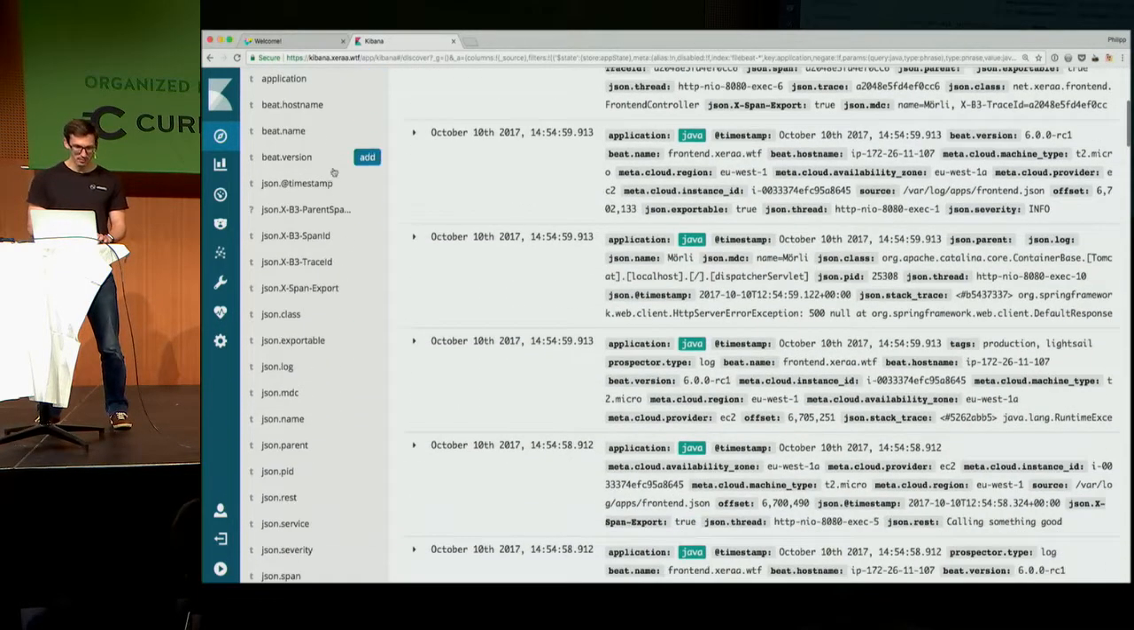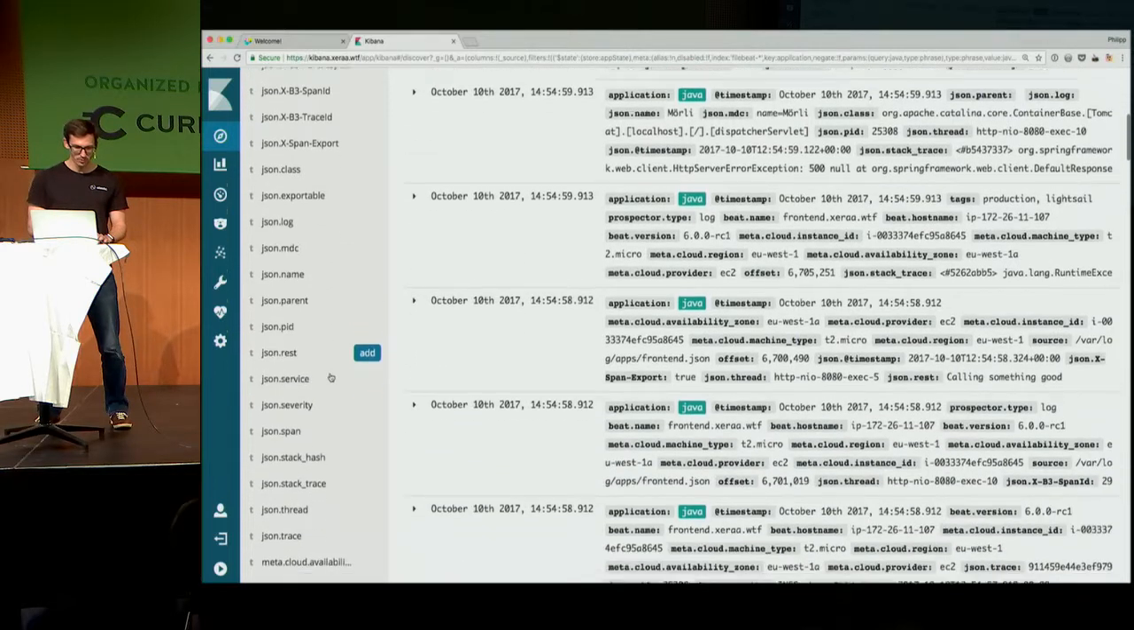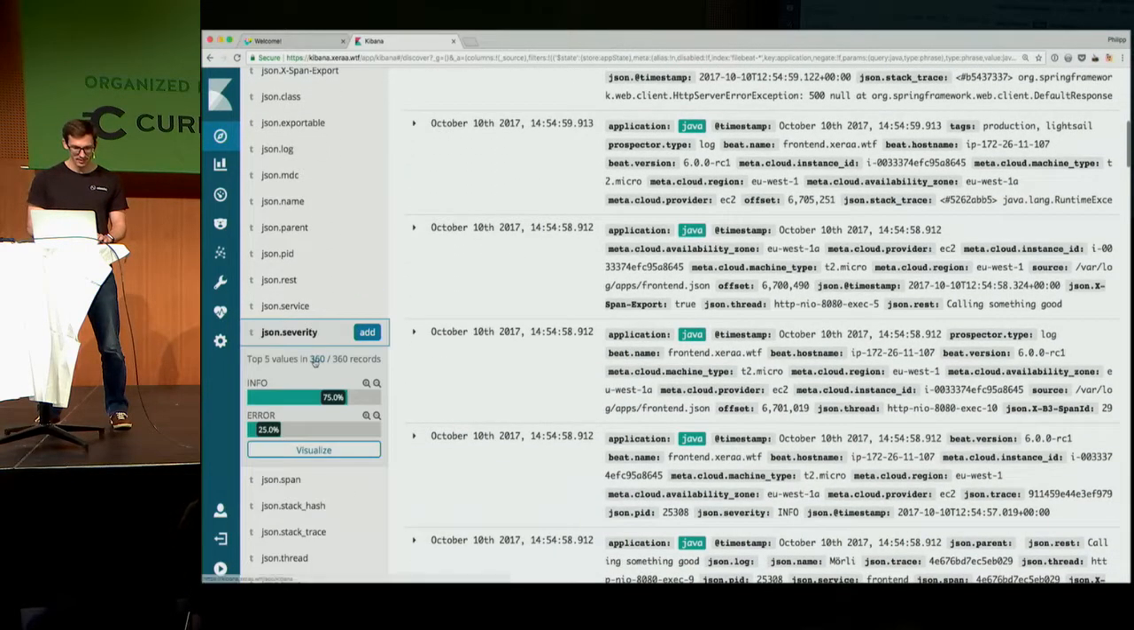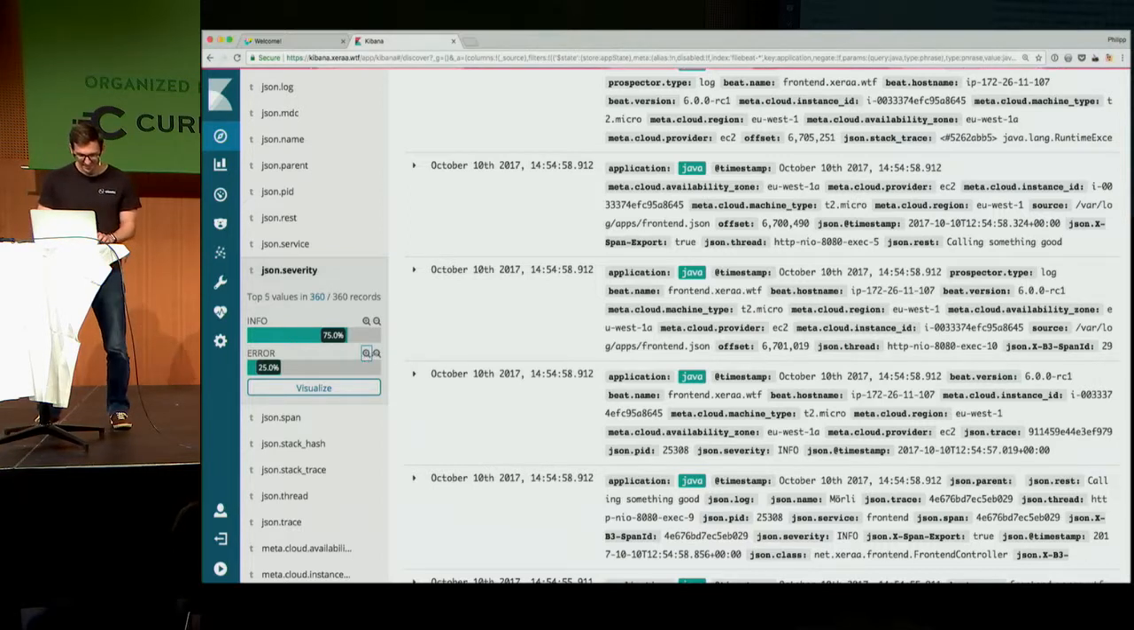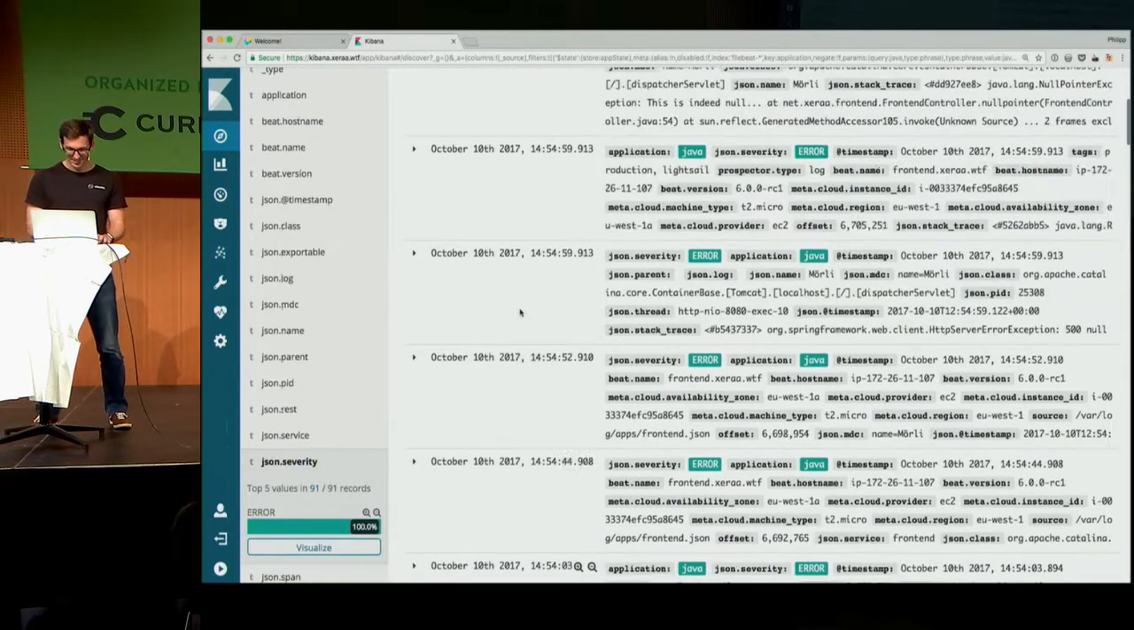And we also have some other fields here. For example, you could say, I'm only interested in, let's say, we have info and error messages. And I'm only interested in the error messages now. Because info, well, who cares about info? Who looks at info messages? Let's take a look at our errors.